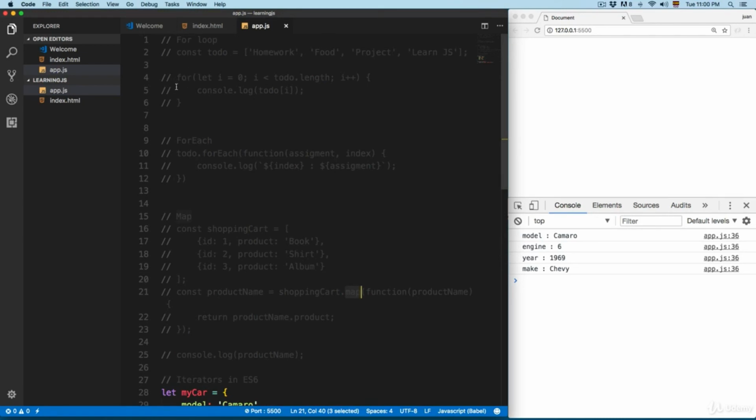So in the next video, let's continue working. We're almost done with the fundamentals. Then we're going to start moving into the window object and the DOM. So in the next video, we're going to take a look at the window object.